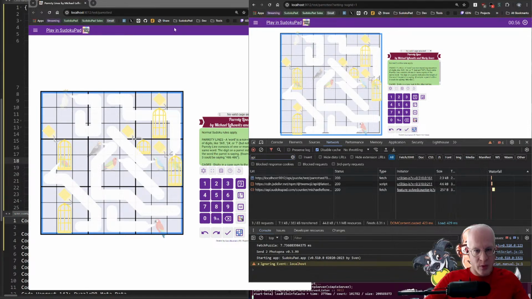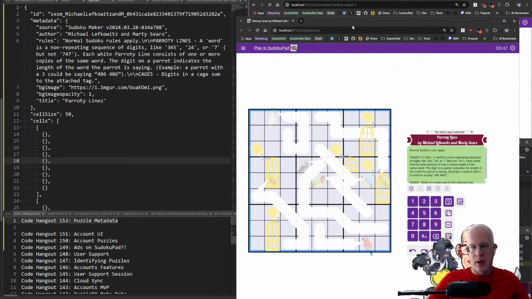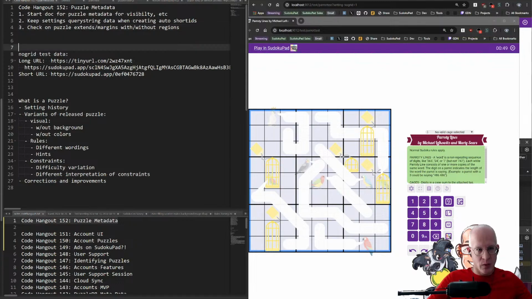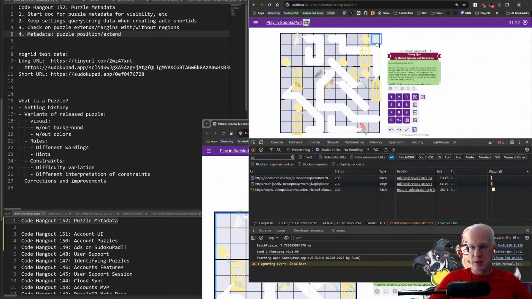So ideally, there's also a plan to have the actual extent of the puzzle, like where the puzzle is, as metadata. Metadata puzzle position / extent. But that's not a small change, so that's definitely not something we're going to look into today. Today I'm just going to see, can I add invisible information to here?